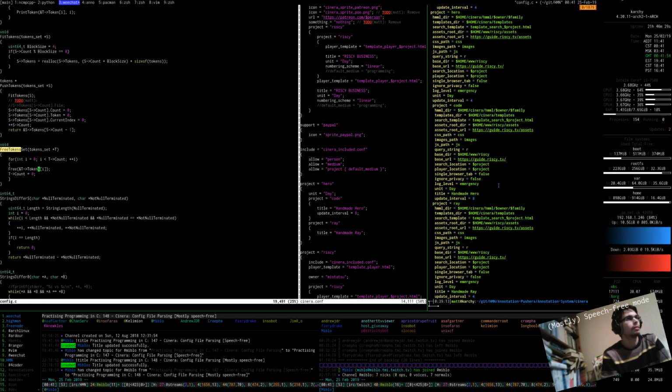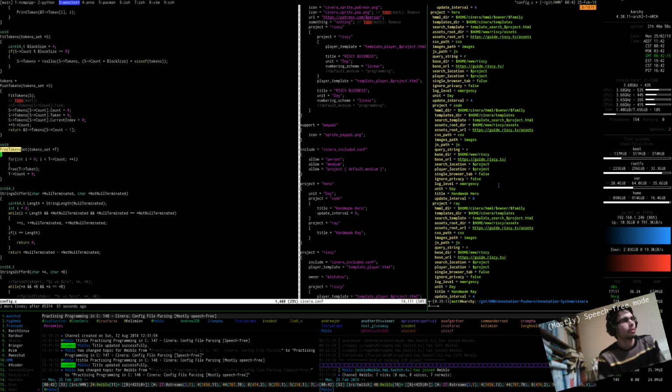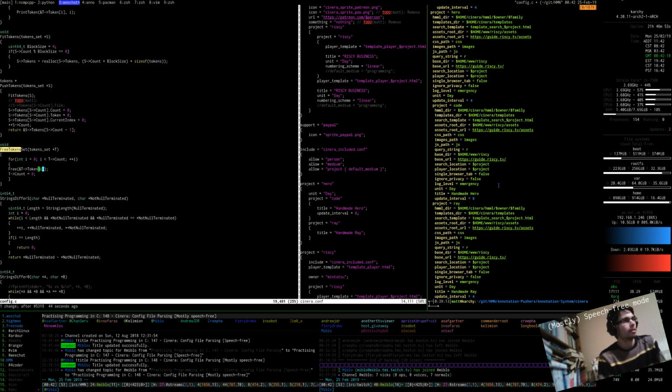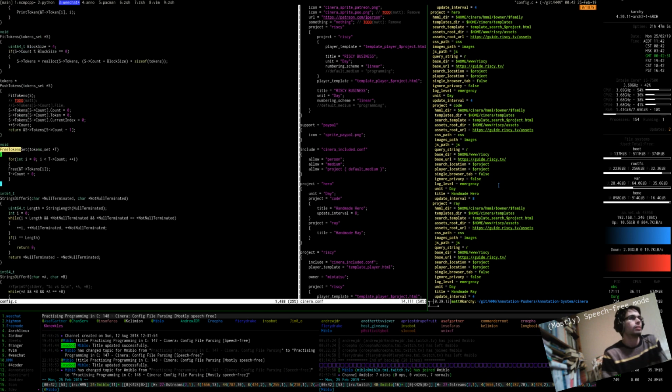Right. What was it actually freeing? It was freeing... Free the token. T token. So it's taking the T token set. Sorry, it was taking the T tokens. It just needs to free that pointer. So I'm taking the T token set, so I need to be freeing that T token pointer. Don't I? Yeah, and then saying that tokens count.